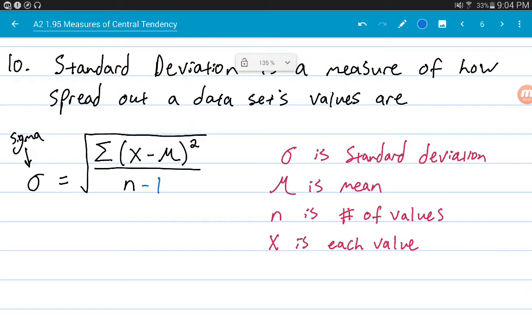Now, standard deviation is a measure of how spread out a data set's values are. So the formula is sigma, which is the standard deviation, that's a lowercase sigma, is equal to the square root of the summation of all values, x minus mu, which is the mean, squared, divided by n minus 1, where sigma is the standard deviation, mu is the mean, n is the number of values in the set, and x is each value.